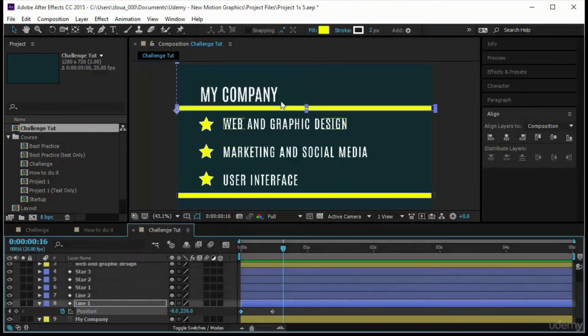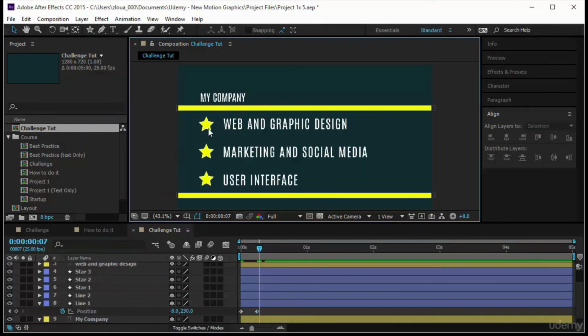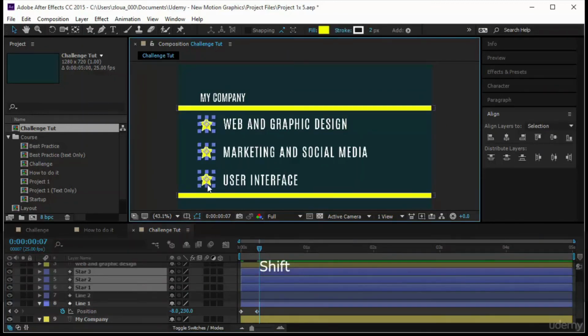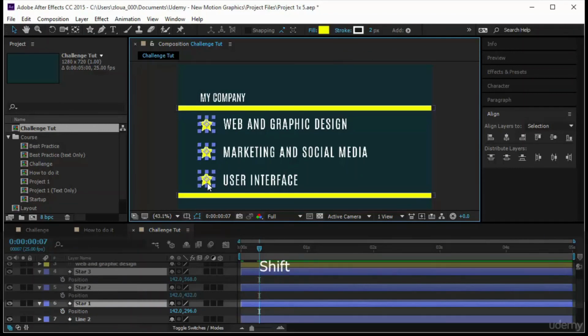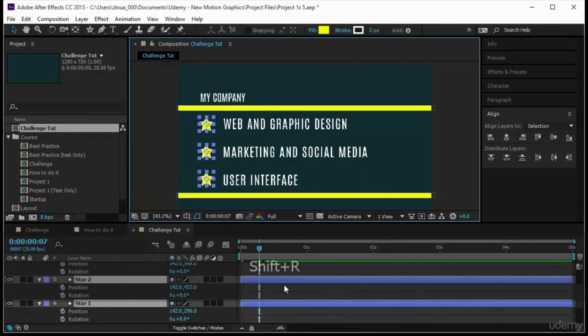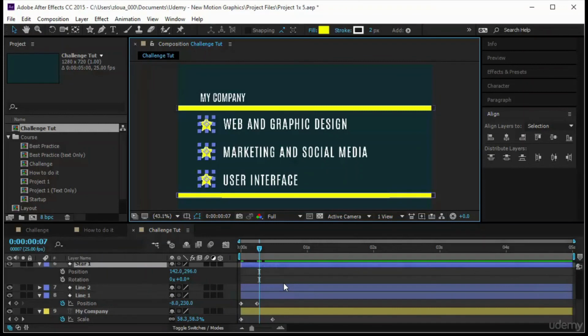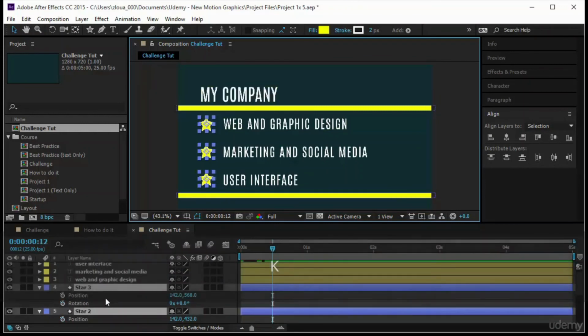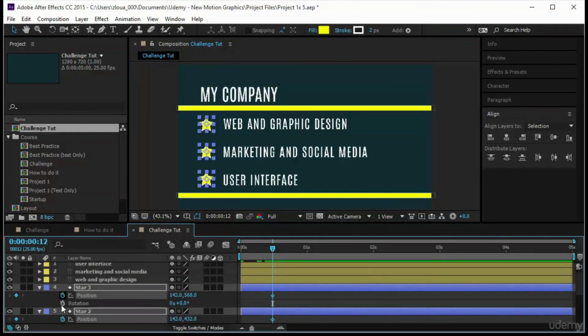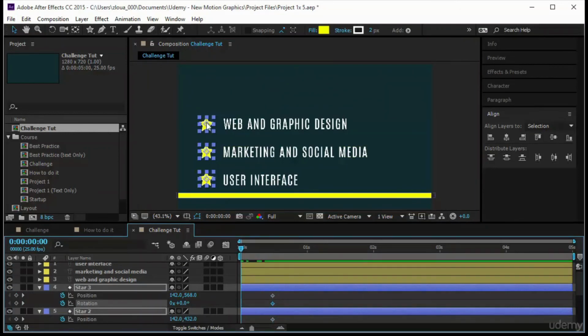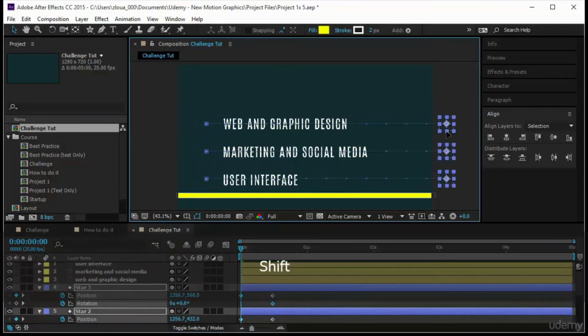Here it is coming up, but we need to work here. Maybe this one should be quite speedy. So it comes before even the company starts. Cool. Now I will take the 3 stars, open position and rotation. Go to my next keyframe. I will use K, and in position and rotation I will keyframe all of them at this time because this is where they end up, and then hold them, press shift and take them outside.